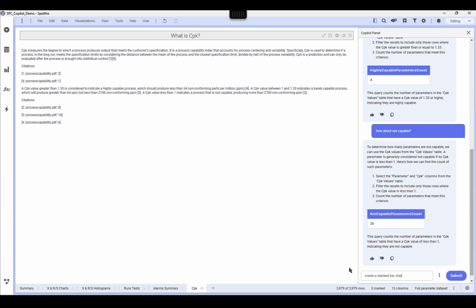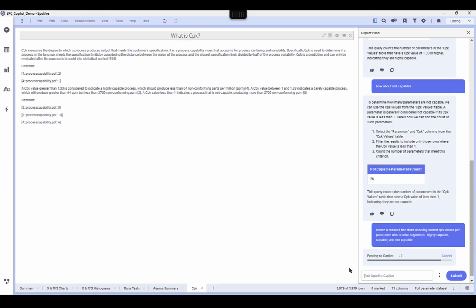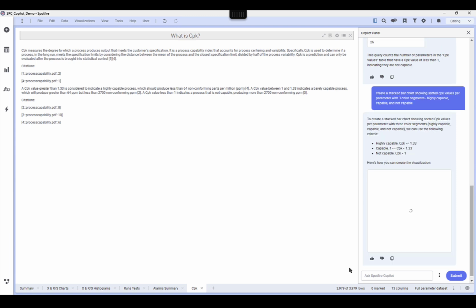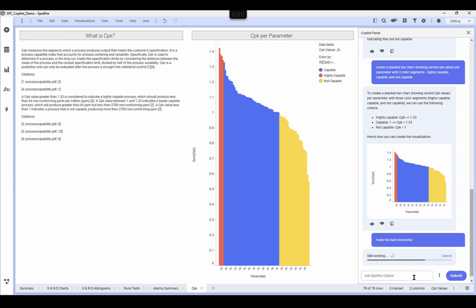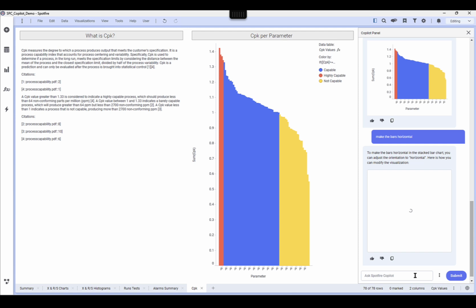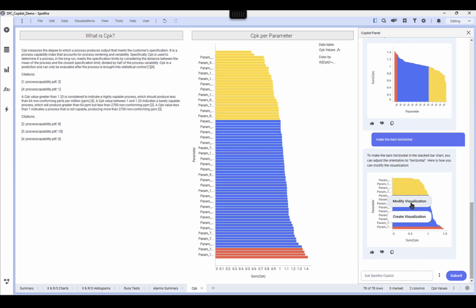Now, I also want to take a look at the overall distribution of my CPK values across all my parameters. And I also, again, want to utilize those thresholds that we learned about from our documentation. So to do that, I'm asking Copilot to create a bar chart that shows the parameters with 3 color segments: highly capable, capable, and not capable. I also think that the visualization would look better if the bars were horizontal, so I'm just going to ask Copilot to quickly make that modification for me.